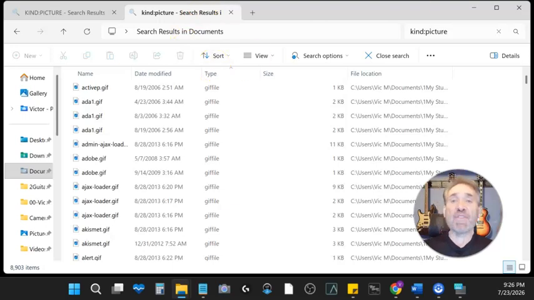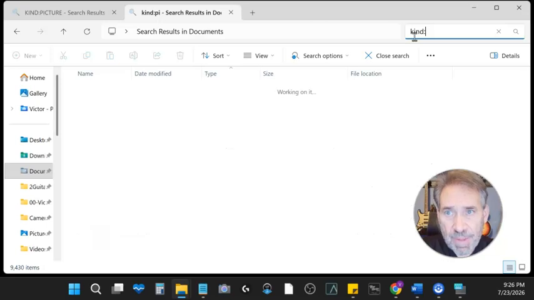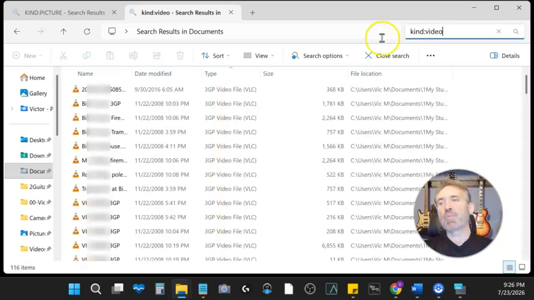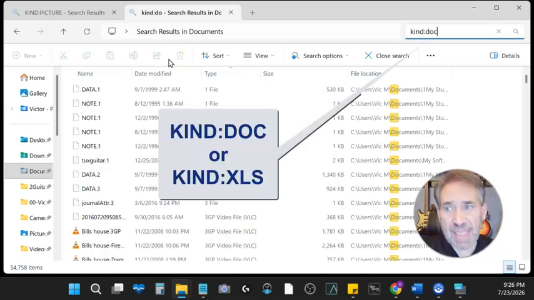Okay. Now, if you want to find your videos, what do you think I got to type? Exactly. You're going to type video, and it's going to bring up all of your video files. You can even do this on Word docs by typing in doc or typing in Excel.